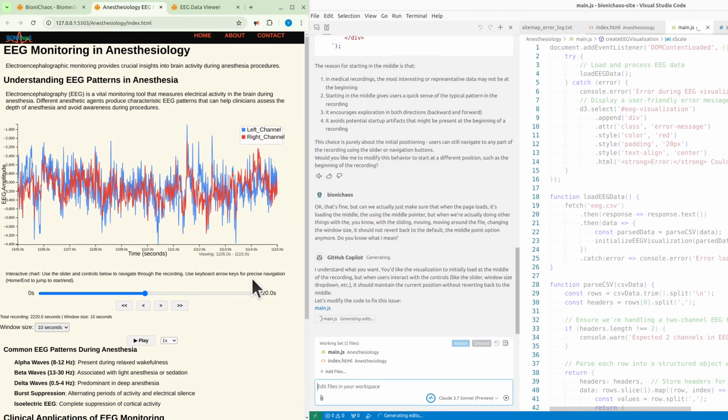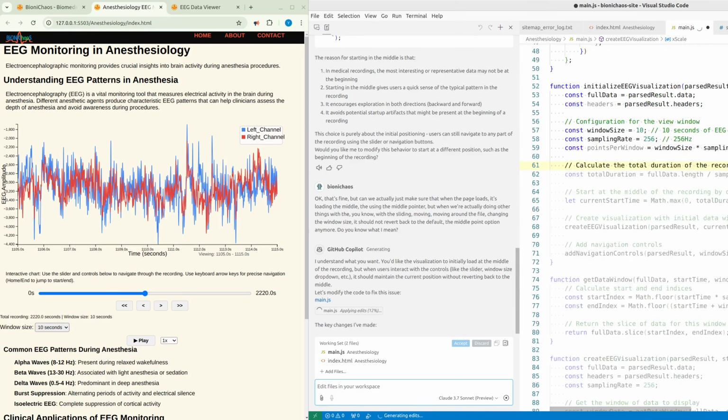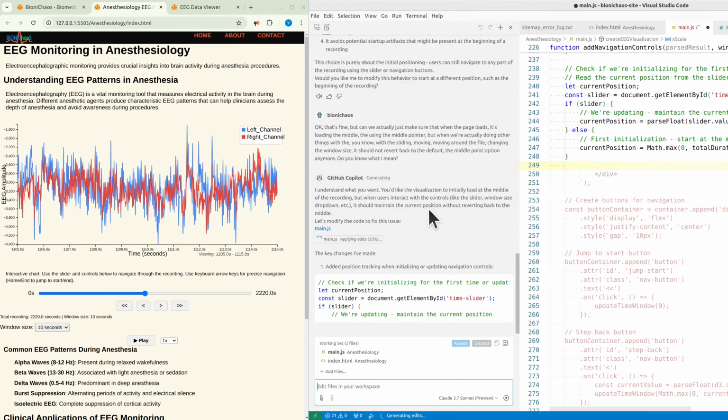I understand what you want. You'd like the visualization to initially load at the middle of the recording, but when users interact with the controls, like the slider, window size dropdown, etc., it should maintain the current position without reverting back to the middle. Let's modify the code to fix this issue. It doesn't know what I meant. It doesn't understand. Single prompt shot, whatever it's called.